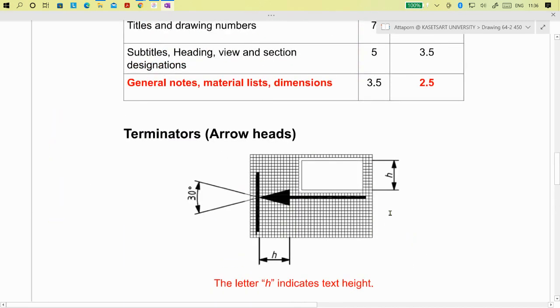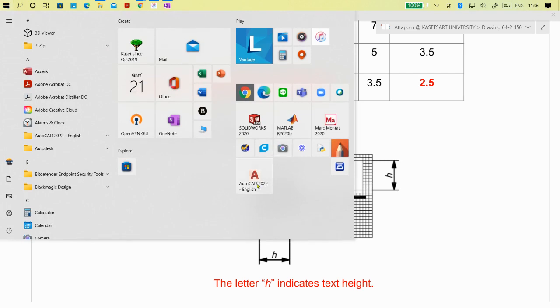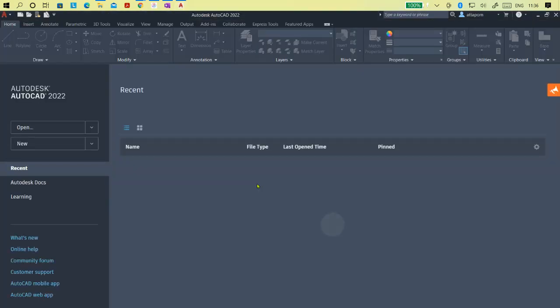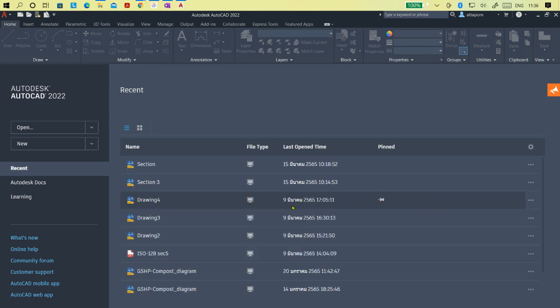Okay, we go to open AutoCAD. Please be aware that you have to set up this template at the beginning, and after that you can use this template for the whole lecture, for the whole class of this lecture. So please follow this step by step.